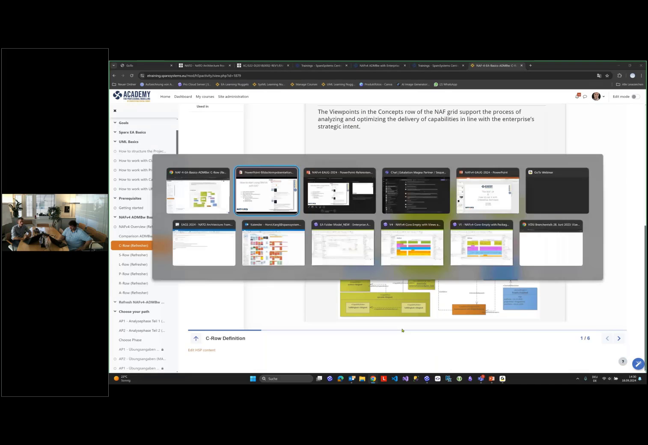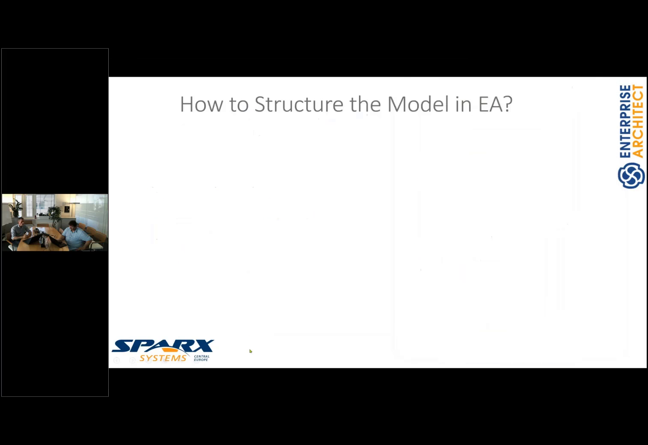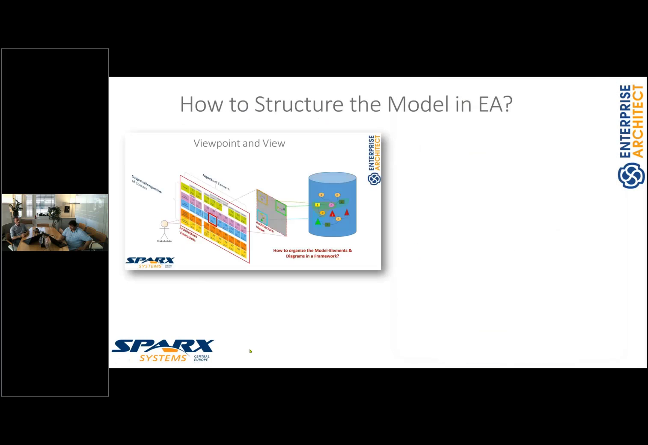Good. But now let's go back to the initial question, how to structure the project browser. So we know now a little bit about what the NATO architecture framework is, what models look like. Here we have the framework. And by the way, all these thoughts we do now can also be applied to other frameworks.